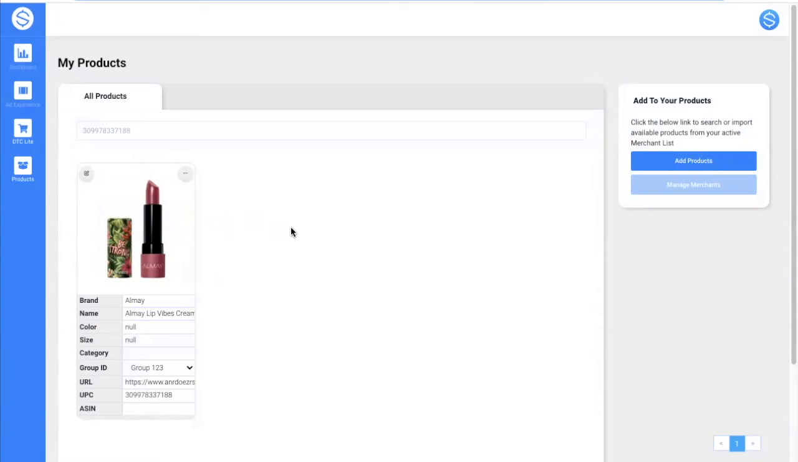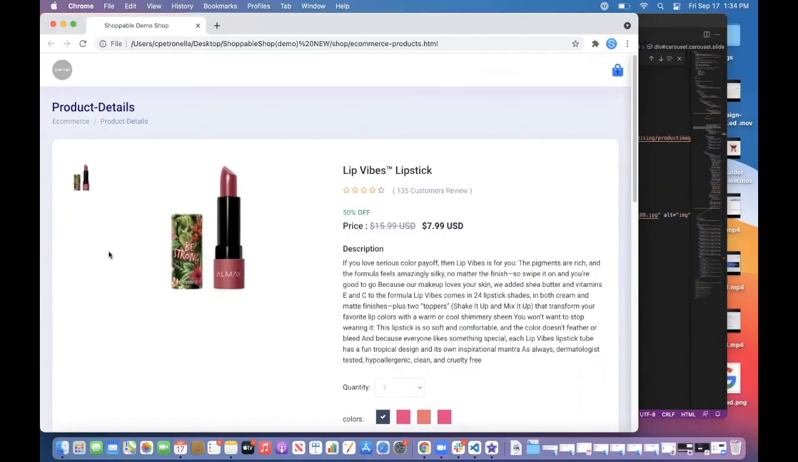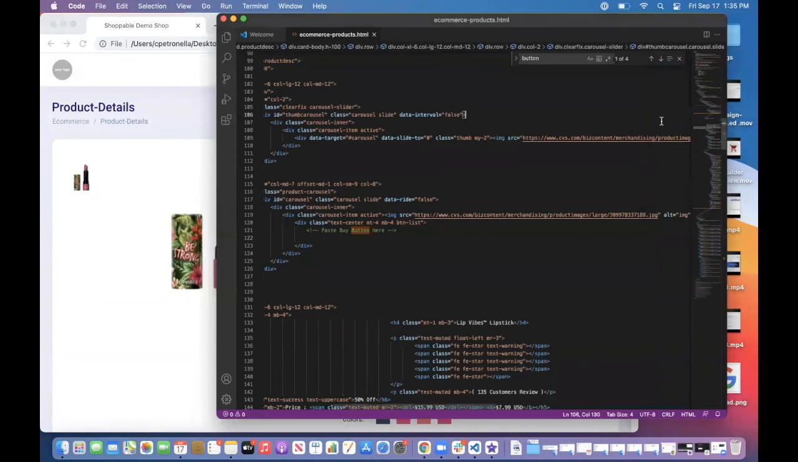Okay, and welcome back to our Shoppable demo shop. So the last thing we're going to do is inject our product into our website. Now keep in mind, this is going to appear as a button, but do not panic because our product will still appear and it'll be functional so that you can actually ship out to your shoppers. So let's just go ahead and go back into our VS Code environment.